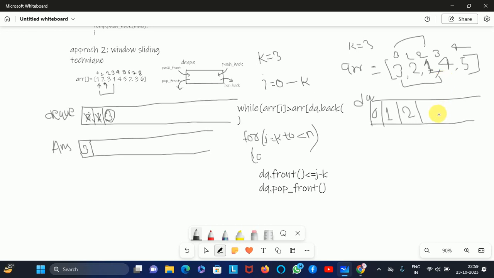In the second round, we will run the loop from j equal to k, to j less than n.